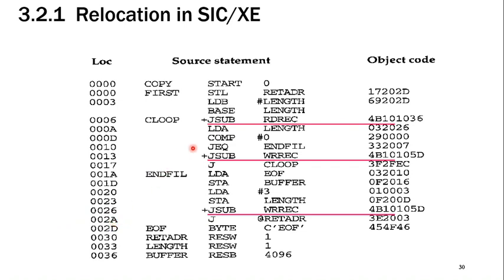Here is an example. Take this STL RETADR, which has the opcode followed by the important NIXBPE bits, where there is no modification. Finally, the operand address here is 02D, which is the relative address. So what is the operand here? It is RETADR. What is the address of RETADR? It is 0030 when the starting address was 0.